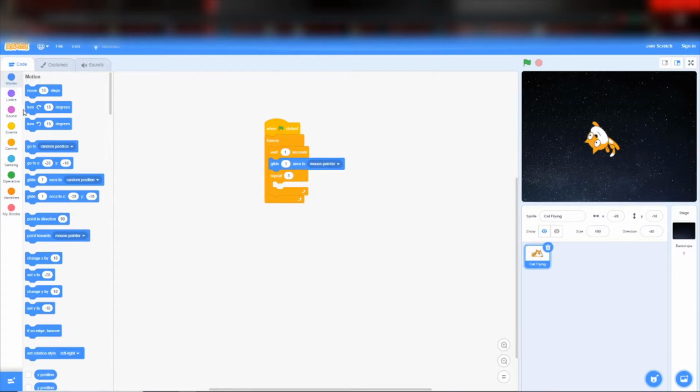Finally, go back into motion and get one of these turn blocks and change the number in this bubble to 90. Let's click the flag and see what happens. Your program should be doing something like this.